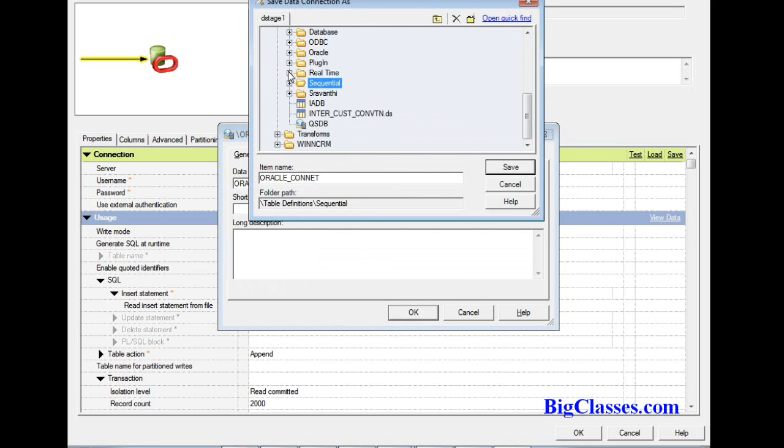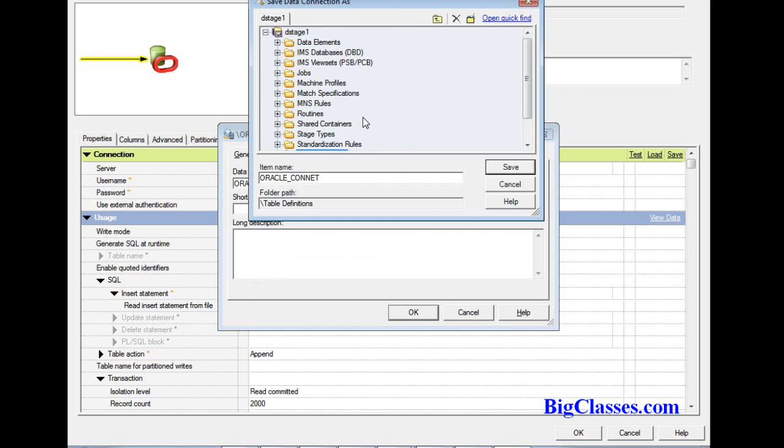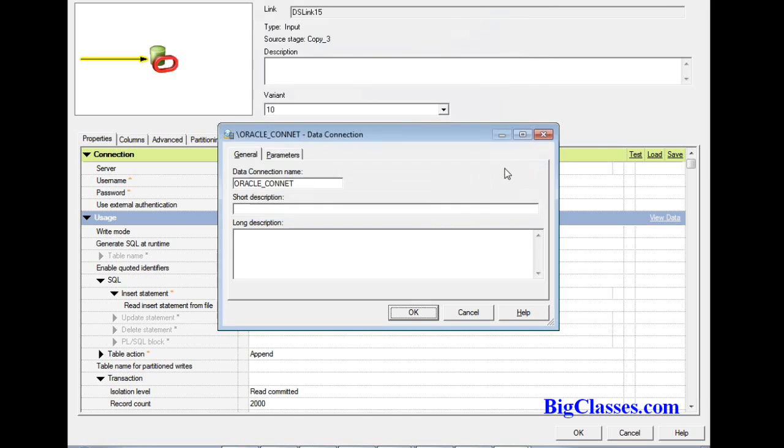For example, in the repository, I want to save with the name parameter sets. If the folder is not there yet in my repository, I can create a new folder. Right click here, go for new, select a folder. The folder name I am specifying is parameters. Then I save this Oracle connection in the parameters folder.